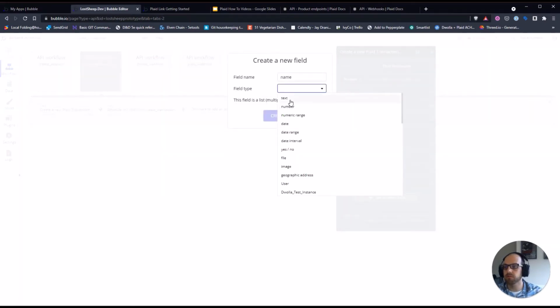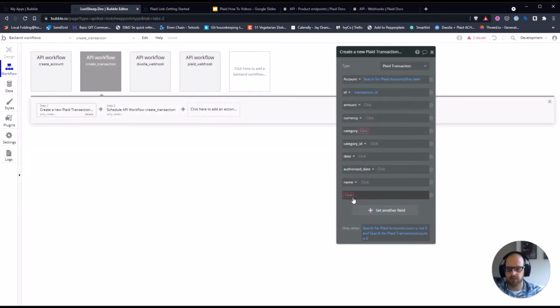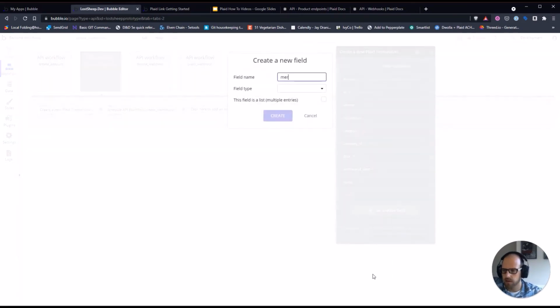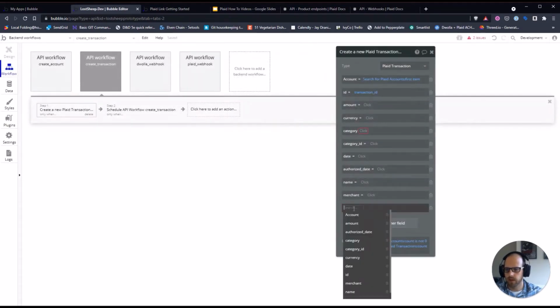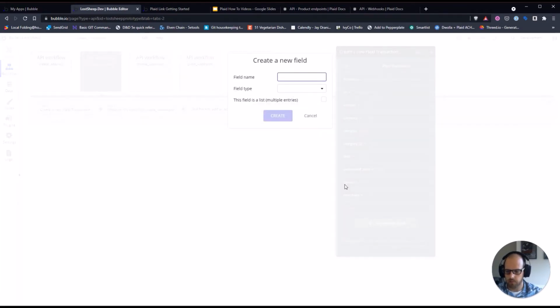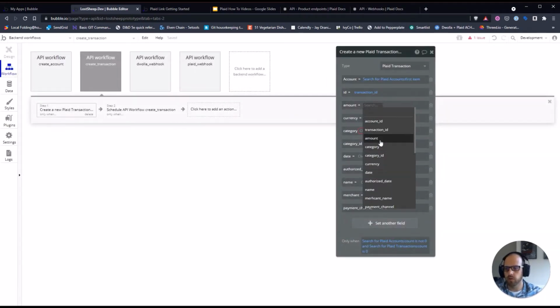Name, which is the same as description. That's just the Plaid terminology for it. Merchant. And the last field here that I'm going to create is payment channel. And then I want to go through and say the data passed to the API is the data that I want you to save.